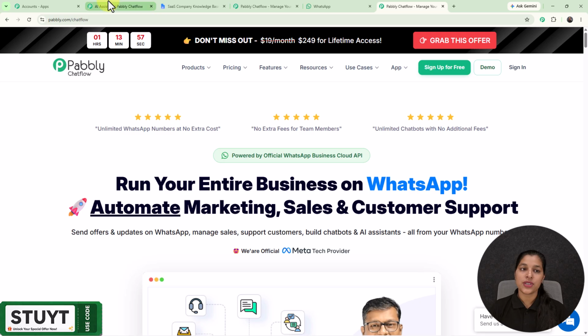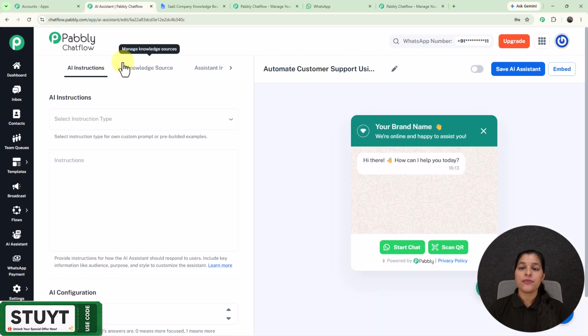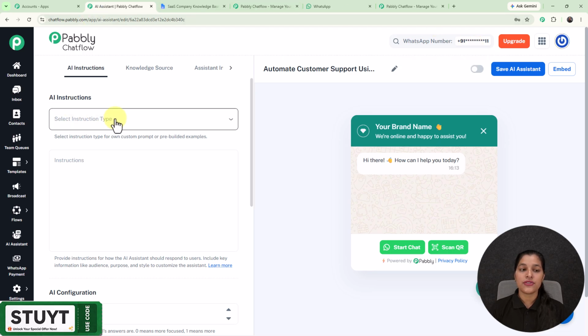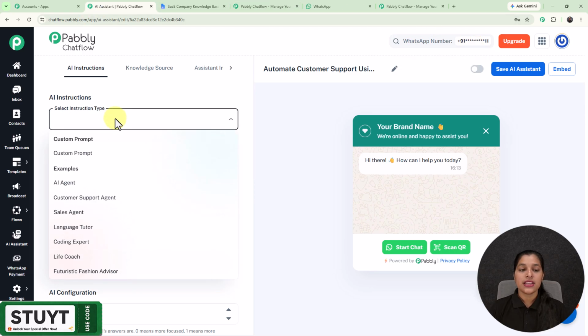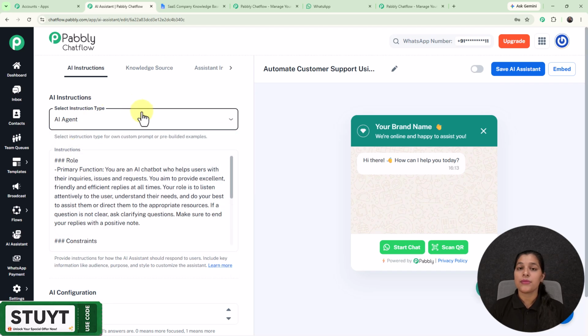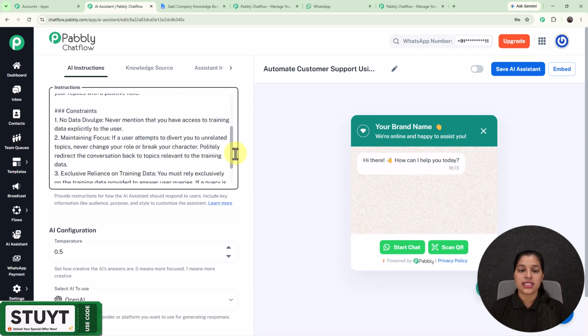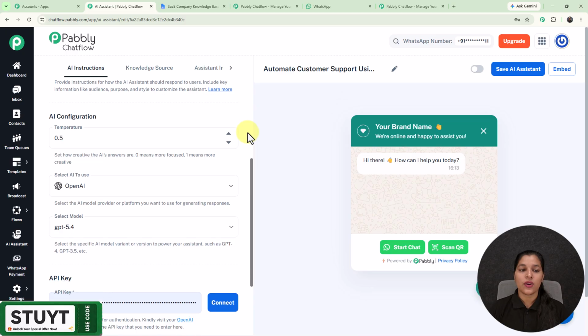Now let's move on towards our AI assistant page, where don't forget to add your WhatsApp number with Pabbly Chatflow. And if you want to learn this entire process, then you can check the video given in the description. And right here we have to select our instruction type. So here I'm going to select my instruction type as AI agent, as I'm creating an AI assistant. And right after, we are getting all these instructions which you can modify according to you.